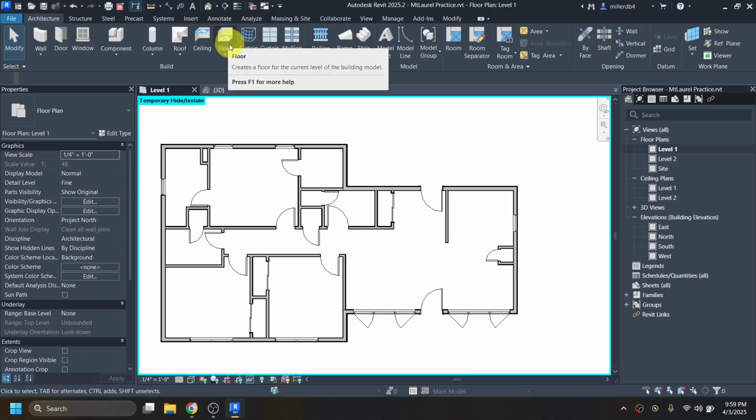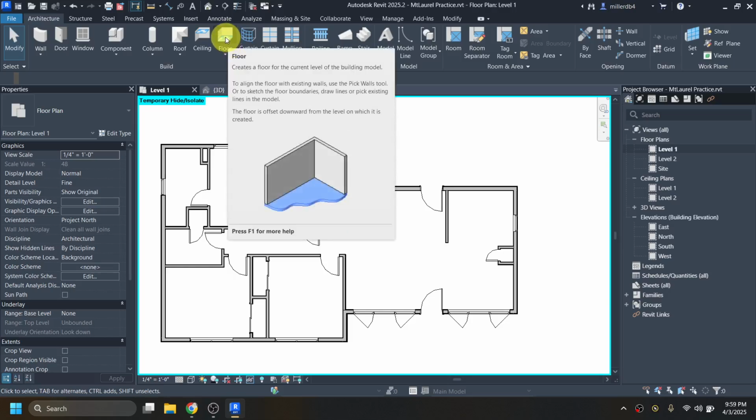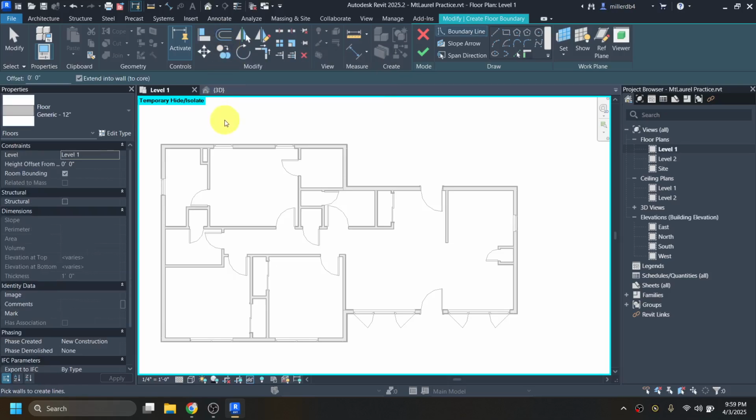The floor tool does not have a keyboard shortcut. It is just in the architecture tab, this button that says floor. When you start the floor tool, you are sort of locked into this drawing mode or sketching mode. So we have to draw in a loop of where we want our floor to be. What I'm going to do is hover over one of my exterior walls, hit the tab key once, and then click to get a chain of all of my exterior walls.